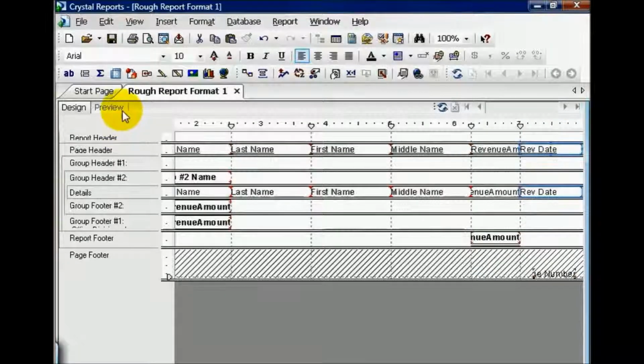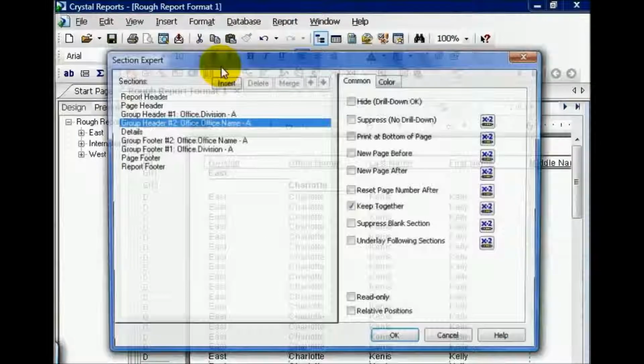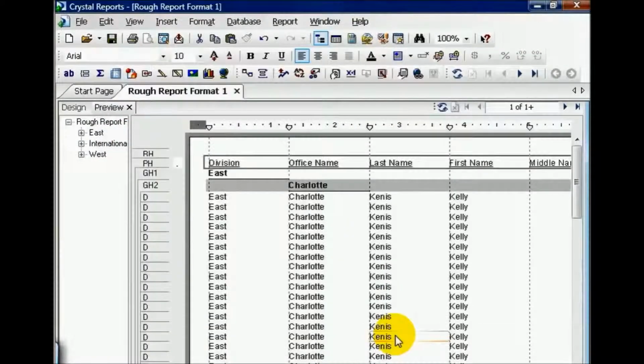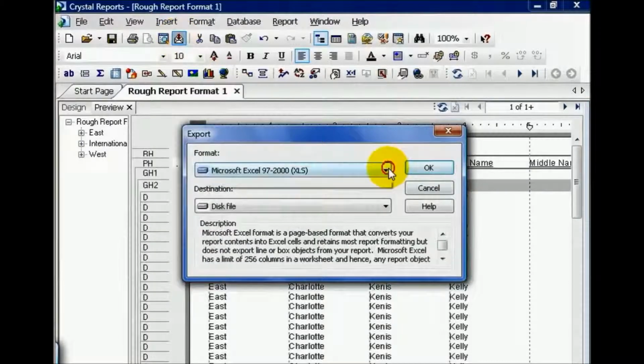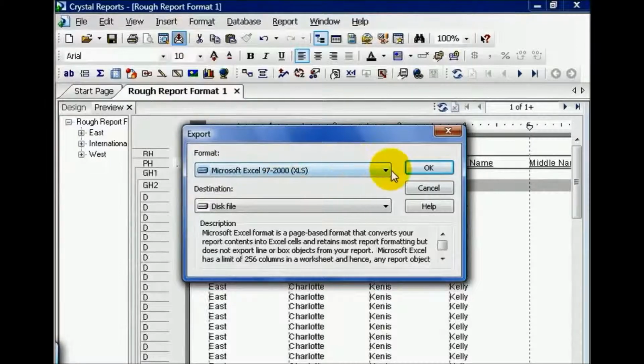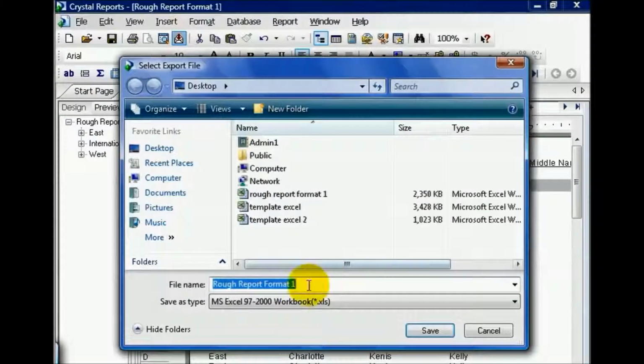Let's go ahead and take a look at our preview. Not too bad. Now what I'm going to do here is section export this, and I'm going to put a color and choose background color. From here, I'm going to hit the export button, and this time the option in this case is going to be Excel 97 2000. There's a data only option, but it doesn't really help you with formatting the way this one does. I'm going to call this rough report format 1v2.